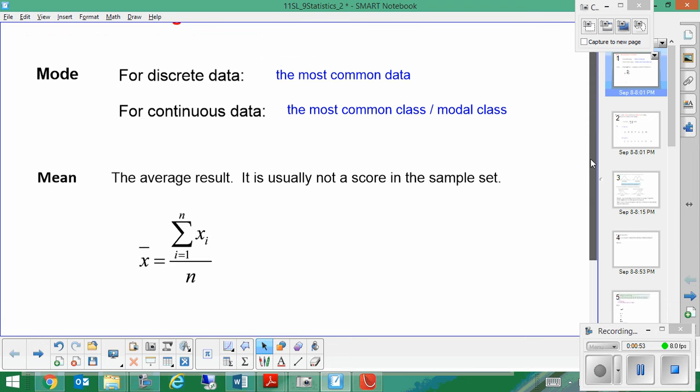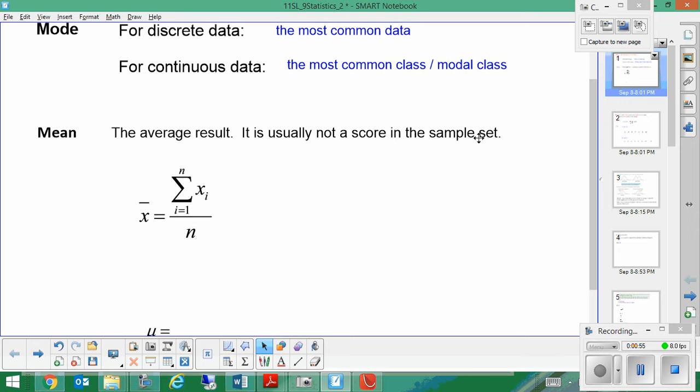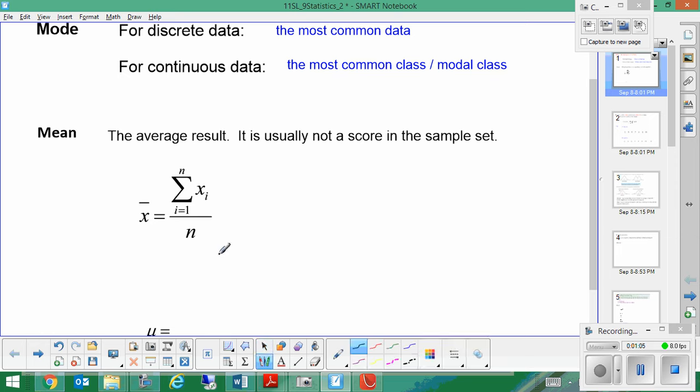For the mean, it's the average result. This is usually not a score in the sample set because it's being calculated by adding up all the scores and dividing by the total. So this big formula here, that X with a bar on top, that you would recognise as your notation for a mean.